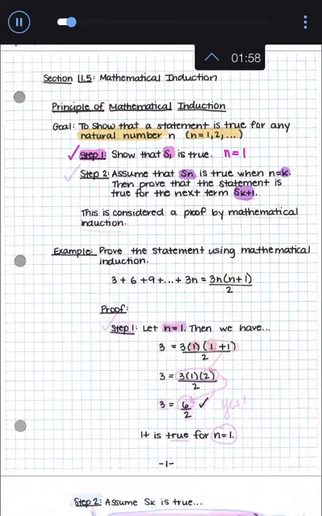Once you do that, what we'll do is we'll play around with both sides until we get the same thing on both sides. That will show that the statement is true for the k plus 1 term. Once we do that, then we've done what's considered a proof. It's called a proof by mathematical induction, and you're saying that the statement is beyond a shadow of a doubt true, and you've proven it mathematically.